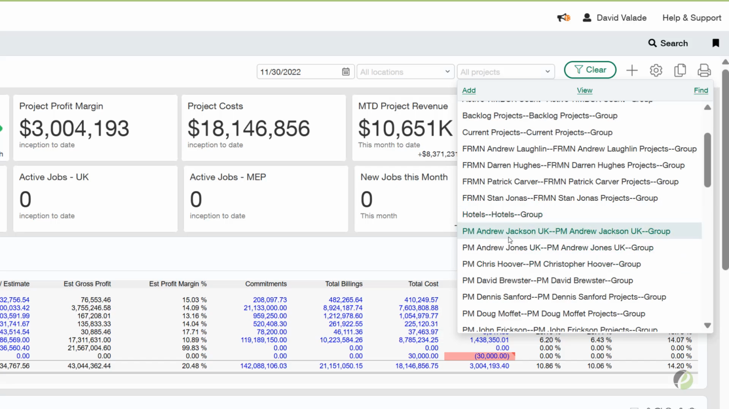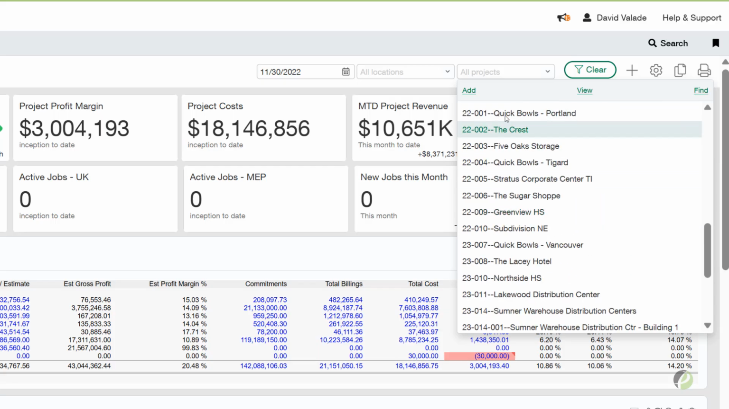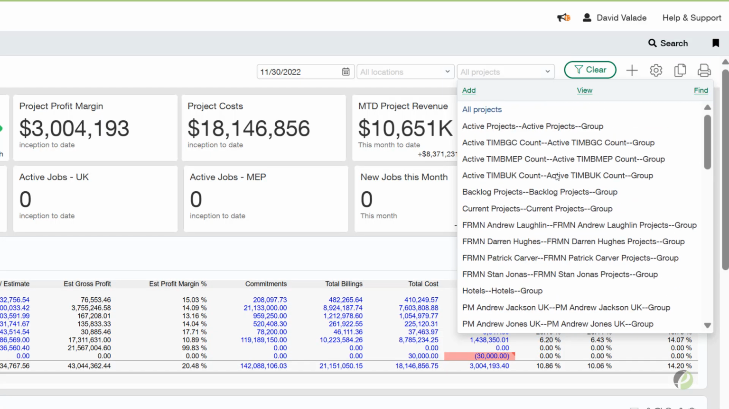I also have project managers. So every project manager could have a different version of the same dashboard. That means I get to set up a single dashboard, but it can be used in lots of different ways by different people and see different numbers. I can even run this for an individual project, but we'll get to that later.